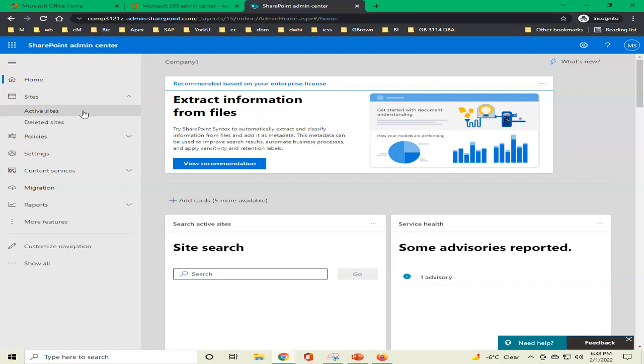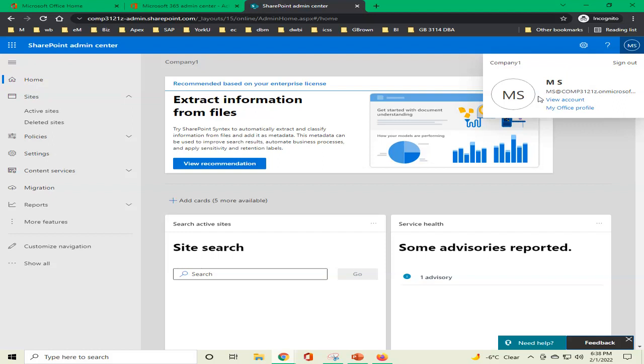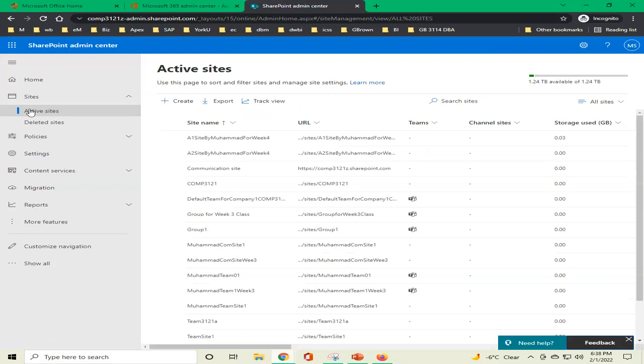Let me see if this is my admin center. Yeah, this is my admin center. And this is my SharePoint admin center. This is my home. I want to go to Sites, and then Active sites. So when I click here, I see the list of the sites. I have just created two sites for today's exercises.